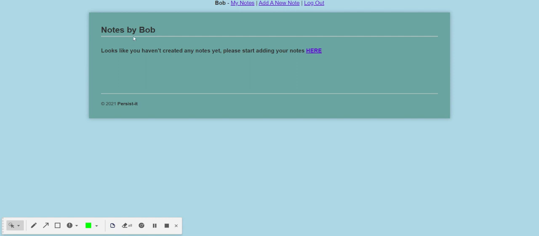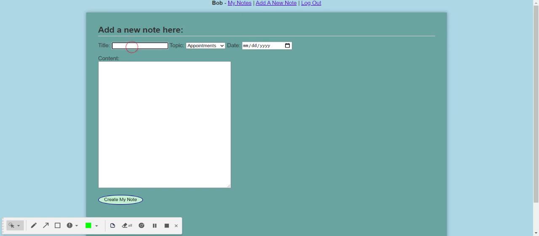This way, a brand new user is not brought to a page that is just completely blank, other than the heading Notes by Bob. Now, if Bob wants to add a new note, he can click here. He will choose a title. We'll call this Travel. We are going to put this as a goals topic. You can choose a date.